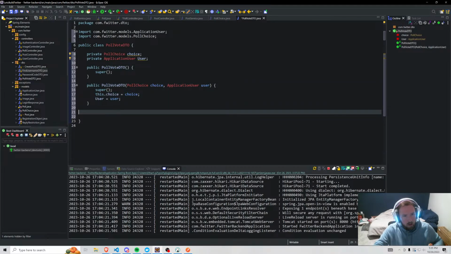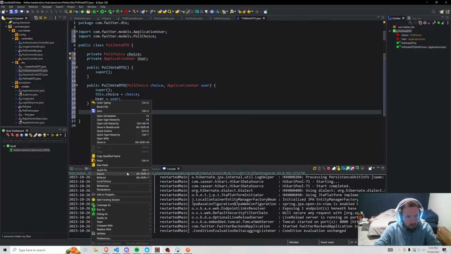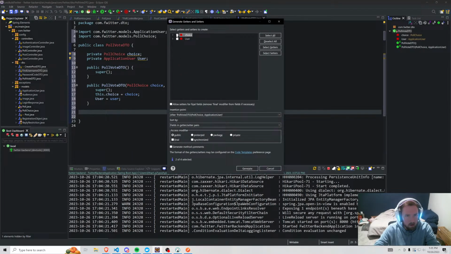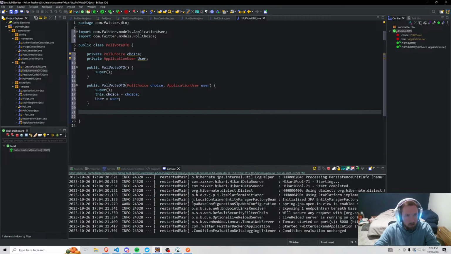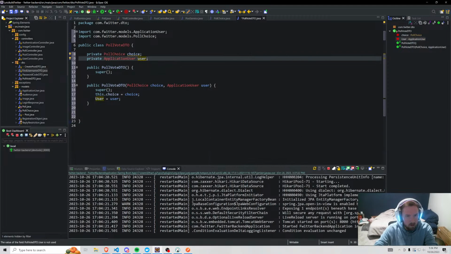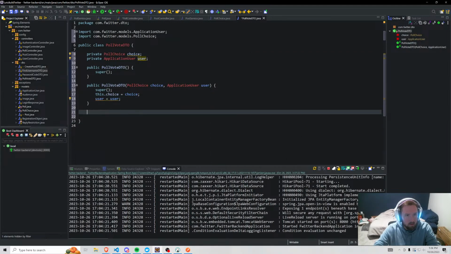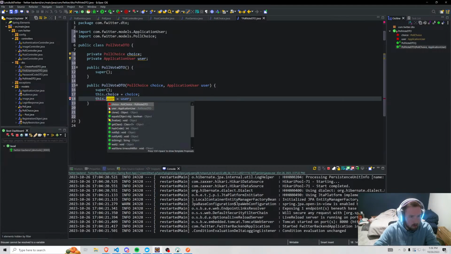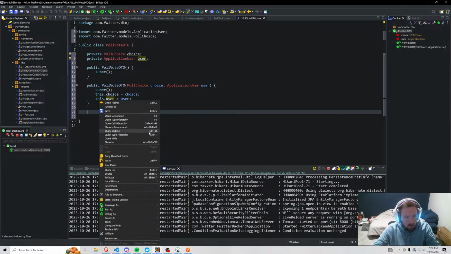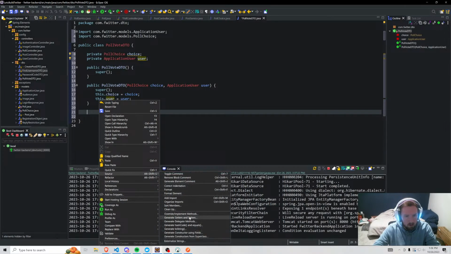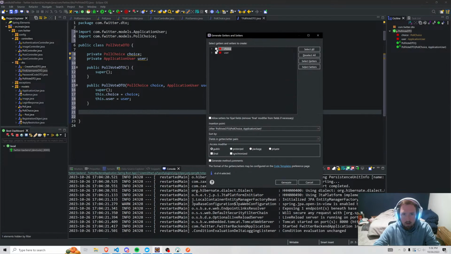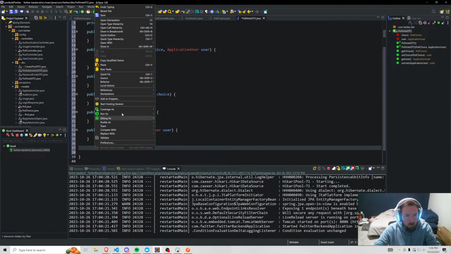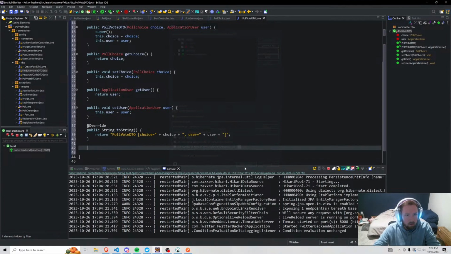And we'll do source, getters and setters. Why is user uppercase? Fix this. User. Okay. This dot user. Generate getters and setters, so source and generate getters and setters. Finally, source and then generate toString. All right.